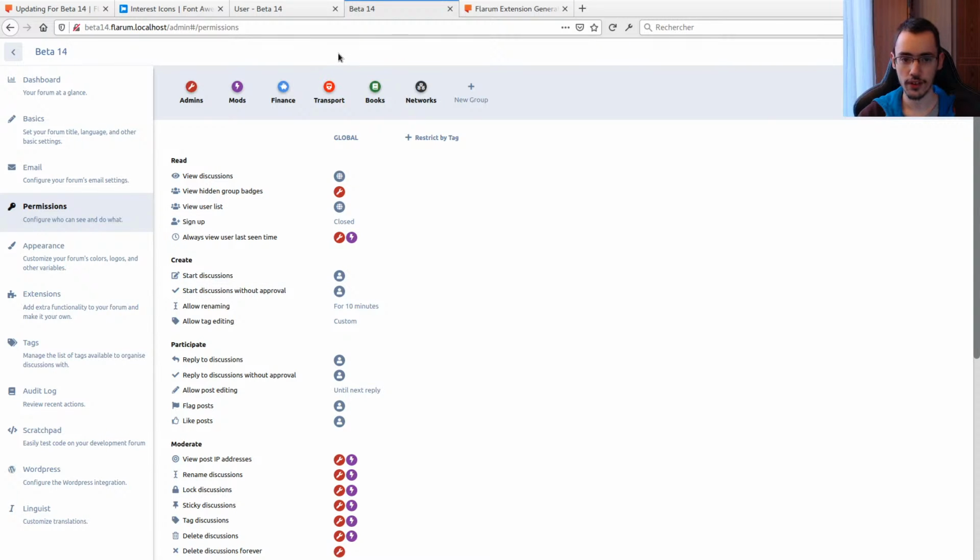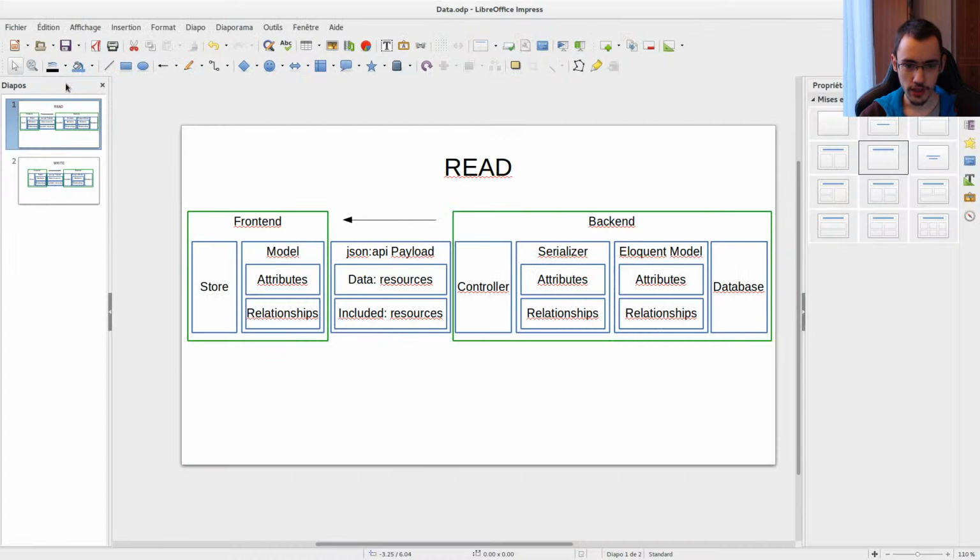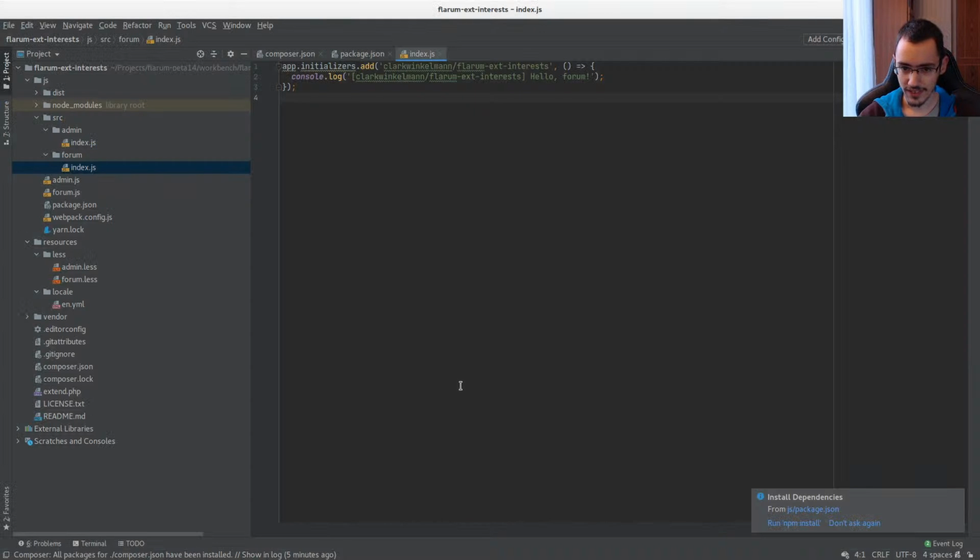Yes, so I guess we will start. We have a blank extension. There is nothing in that extension. I have shown this graphic at the start, but there were not many people. When we start implementing, we can start kind of anywhere. I usually like to start with the database, then the Eloquent model, then the serializer, and then the rest, depending on how I want to test it.